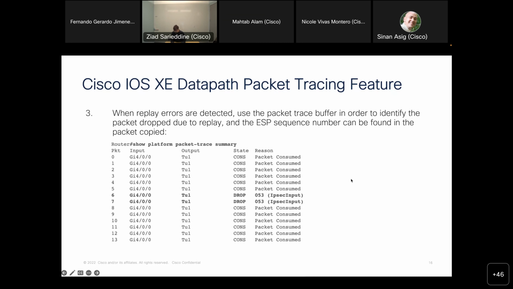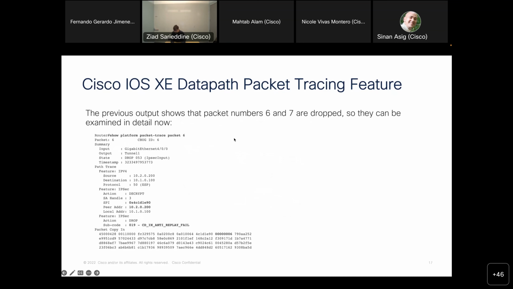Since we already detected these two packets, we can investigate more about that packet. So we are going to check packet number 6. We can verify more aspects of that packet with the following command: show platform packet trace packet, and we specify the number 6. Here a summary will appear. In the summary, it will appear that the input is coming from gigabit 400 and the output is tunnel 1. The state is dropped, as mentioned in the summary. And in the path trace, we're going to get more information. So we have the source IP address, the destination IP address, and the protocol.